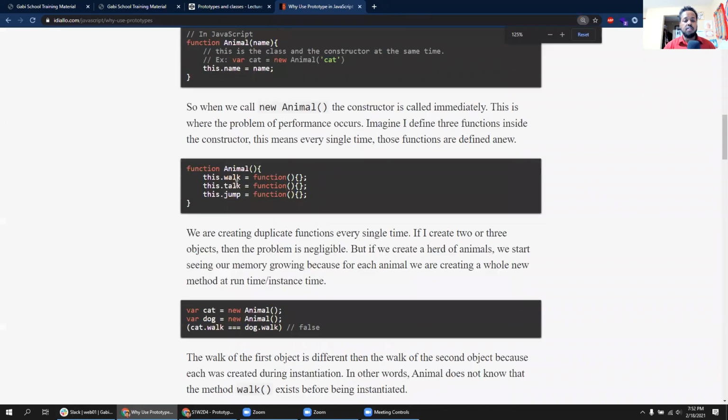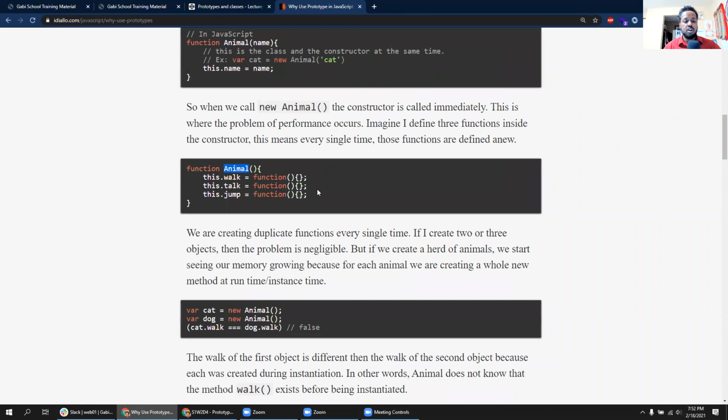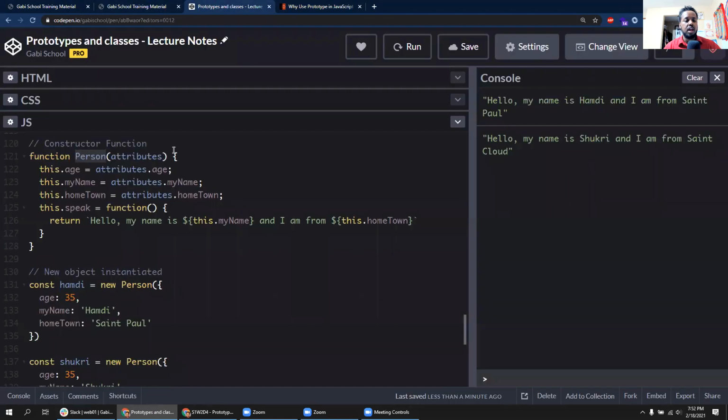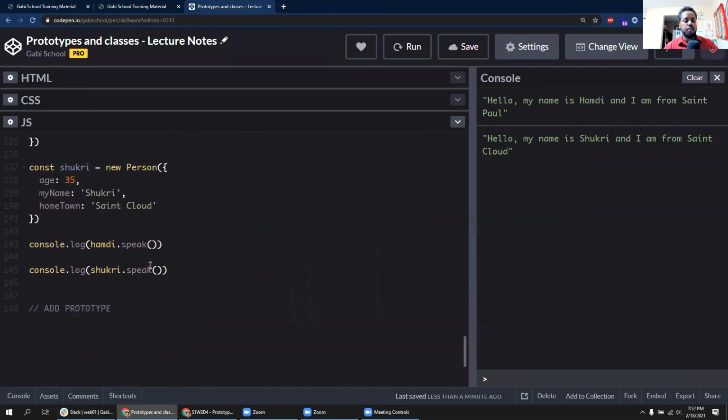There are a lot of examples here. This is basically what it does. This is the function we're creating. This one's called animal. We have person here. And as you can see, every time you create a new object, it creates a new function inside of this function. That's going to take a lot of memory from the computer and your browser. So that's why we're using a prototype. That's the main reason why we use prototype.